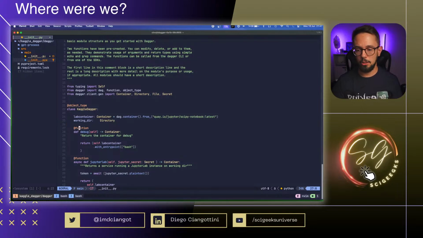The first function that we have is: let's take the self lab container, so the container that we are working on in our chain, and wherever you are, stop it and launch a bash session. Okay, so this is for debugging. When you call the debug function at the end of a pipeline, you are logged in basically into the pipeline. This is cool for debugging and developing stuff.